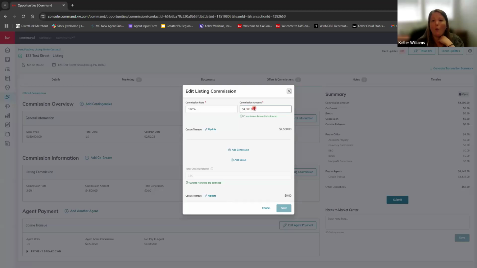What you'll notice throughout, there are lines that appear that will say commission amount is balanced or unbalanced. If it's balanced, it will be in green. If it's unbalanced, it will be in red. And that just means that you have some adjustments to make sure that the dollar amounts and the percentages all line up and are balanced.